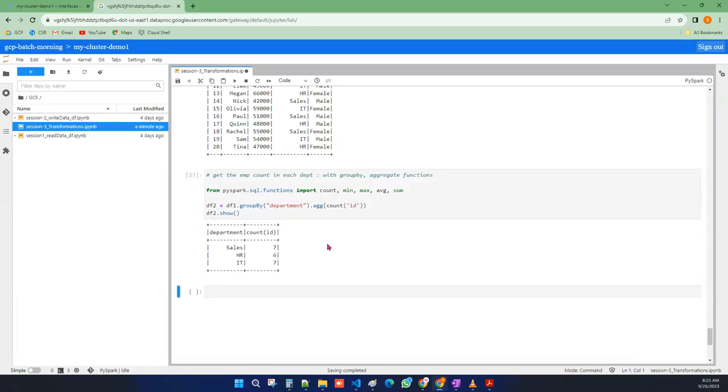See here, in the sales department I have 7 employees, HR department 6, IT department 7. But this is not good. This naming is not good. I wanted to rename the column. Now tell me, sir, how I can do that?